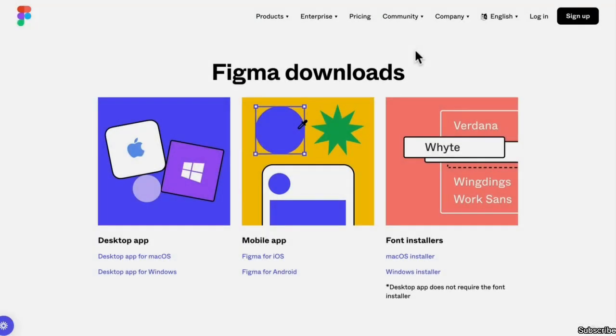Hey everyone, I want to talk about where you can get the Figma downloads. I know many of you may have signed up already, some of you haven't, that's totally fine. So don't worry about that.